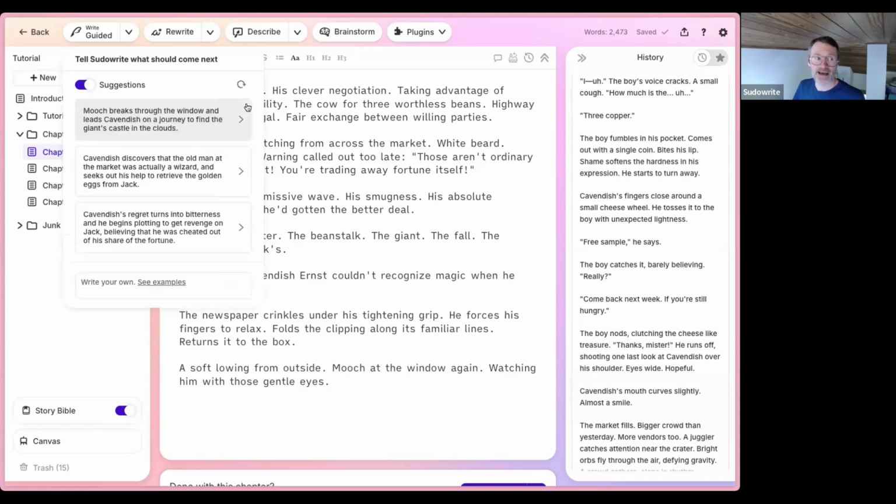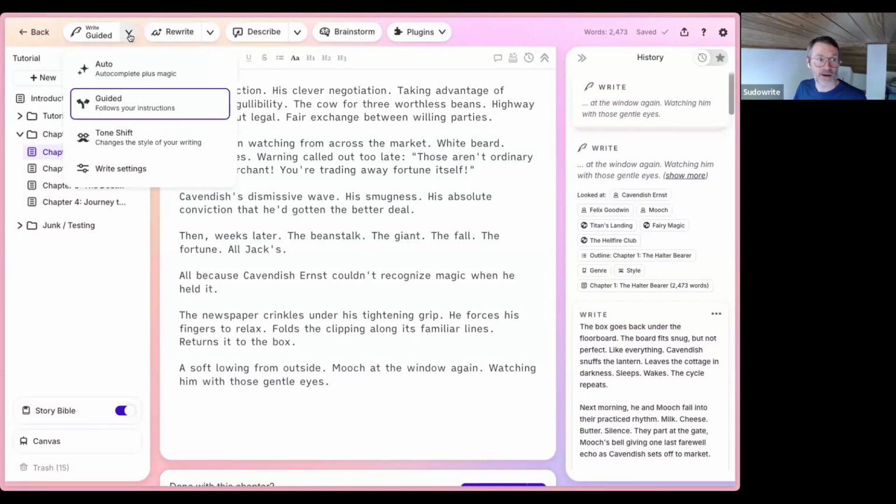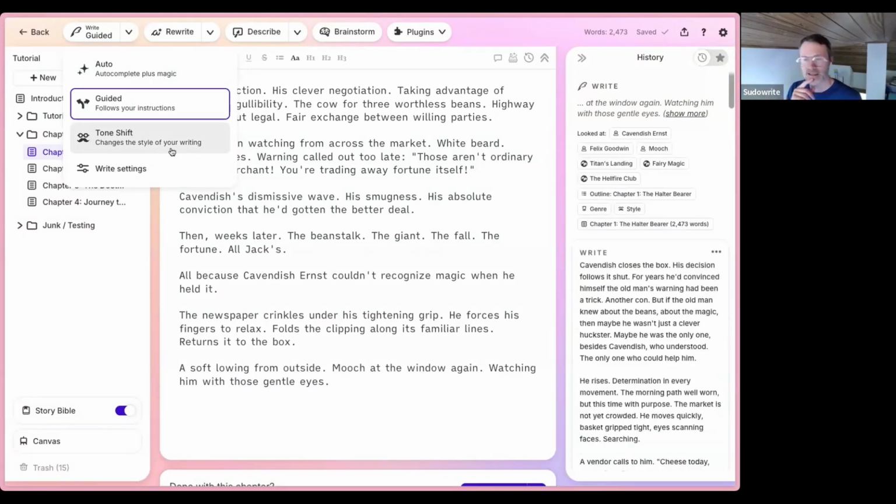And if there is a path that I wind up liking, okay, I can click that and it's going to write directionally in that way. Now, if I go back to the drop-down menu, you can see tone shift. We're not going to cover tone shift today. It is a great way, something you can experiment with on your own time if you want to see what it looks like to change the flavor of what you're writing. I think more important is showing you the right settings.